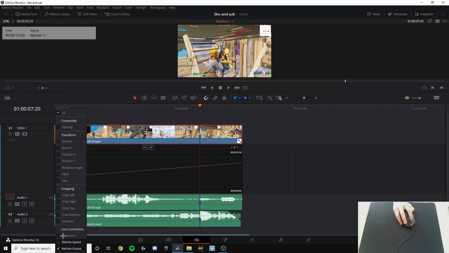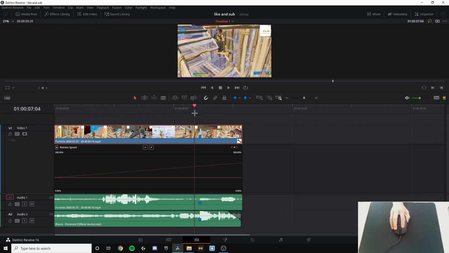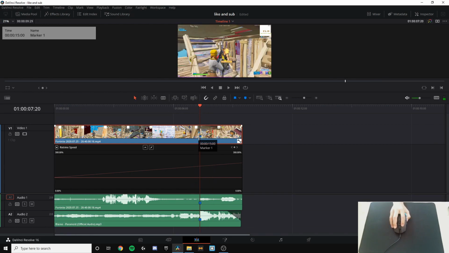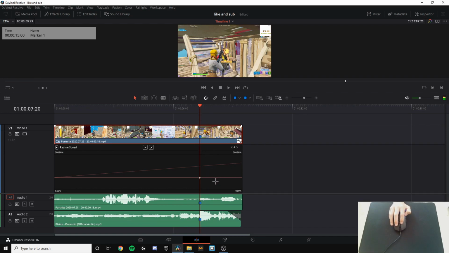So you want to click the arrow, select retime speed, and then you can click out of that menu. Make sure you're on the marker, and then just press the keyframe once. A little white dot like this should appear, and then if you're on 30 FPS or 24 FPS, hit the left arrow key 5 times, but if you're on 60 FPS like me, hit it 10 times.